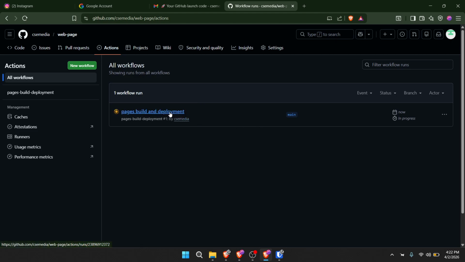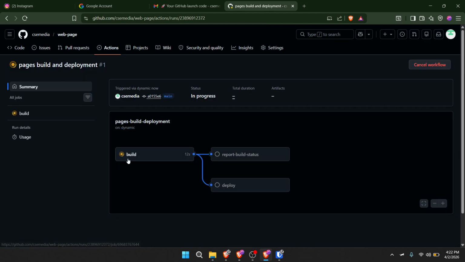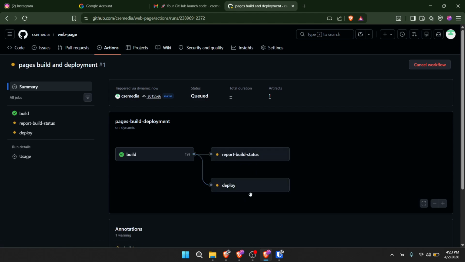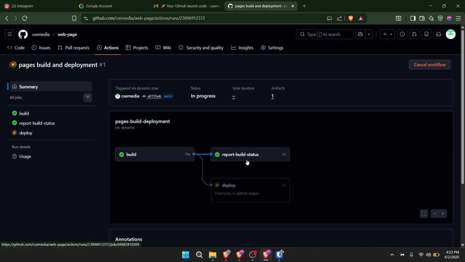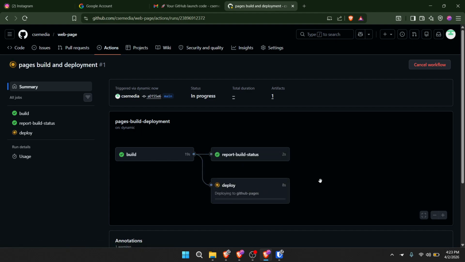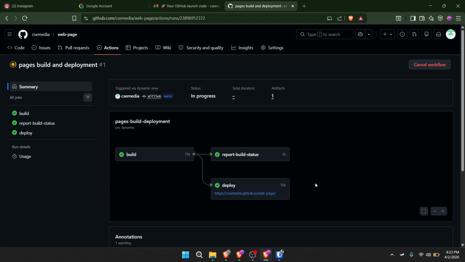This is the initial build. So commit 1, first commit. If you open that up, it's going to build it, and then it's going to report the build status. That means whether your code is working well or not, whether it can be deployed or not. That is how it's done. Once that is done, build status, and then it's going to deploy it. Okay, now you got the URL here.